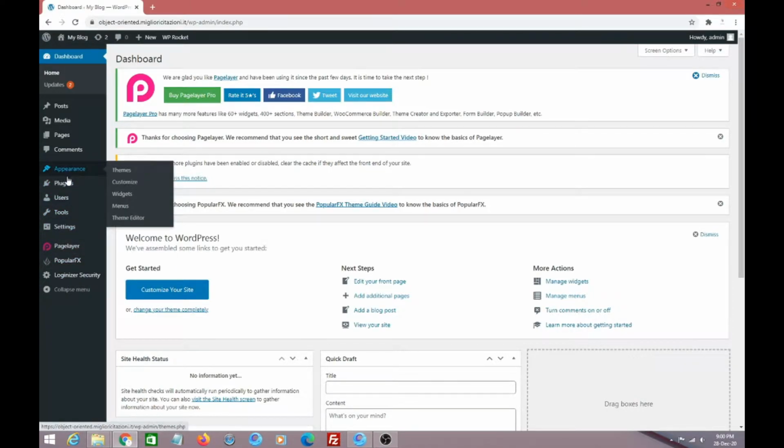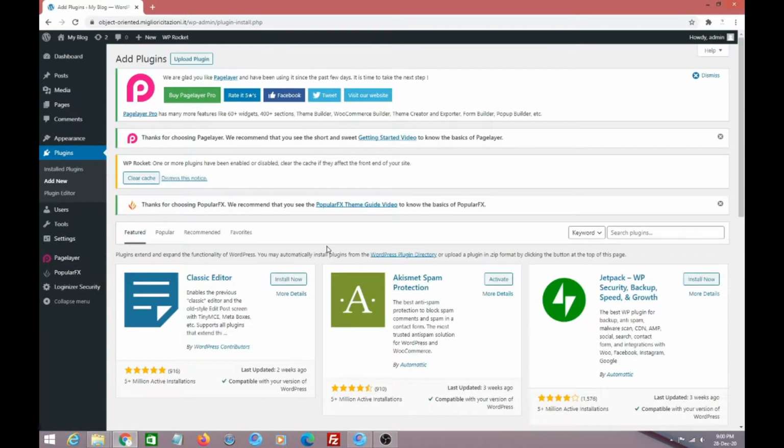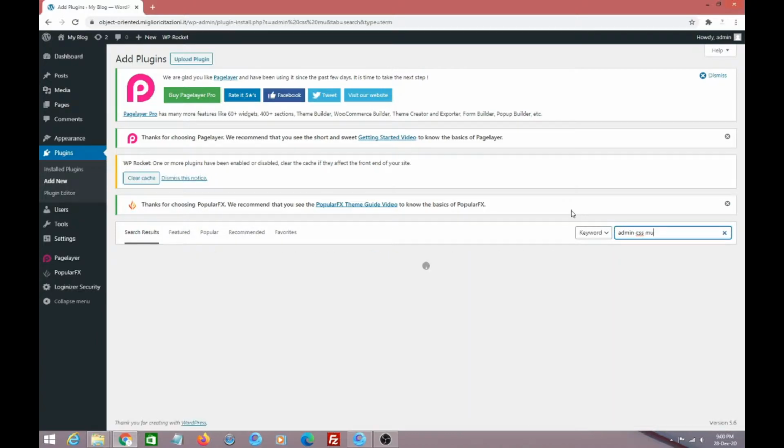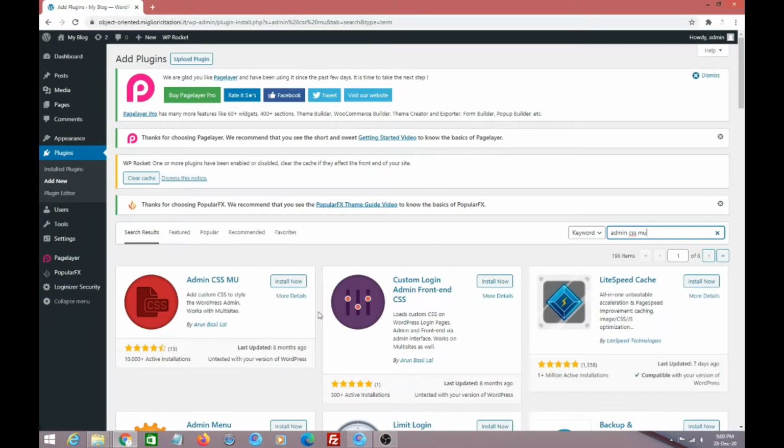Go to the plugin section, click on add new, just type here admin CSS MU, press enter. Now you need to install this plugin. Just click on install now. Click on activate.